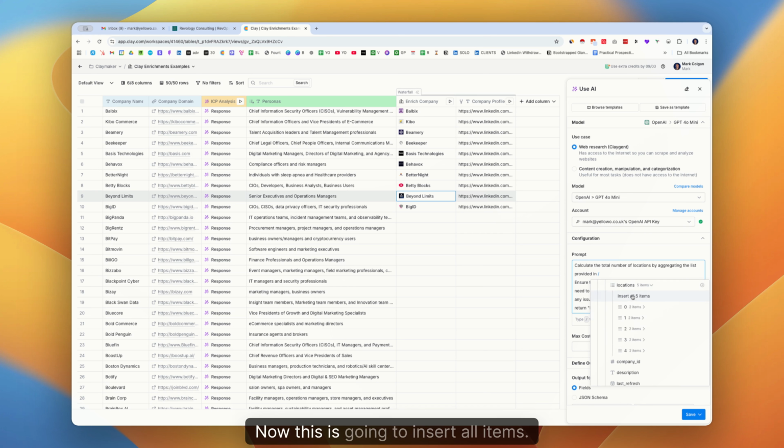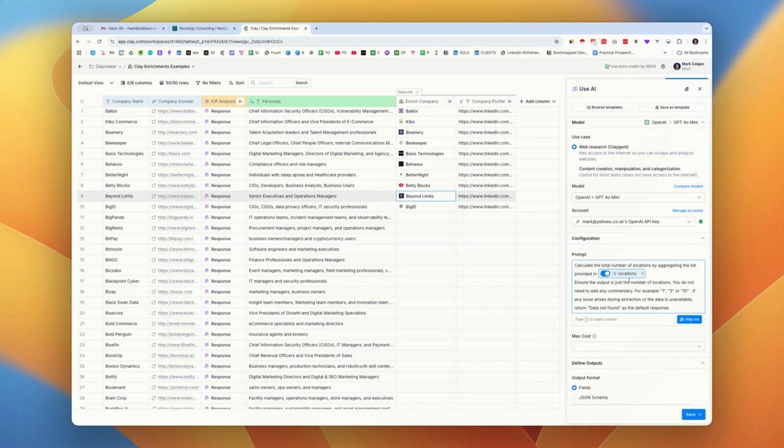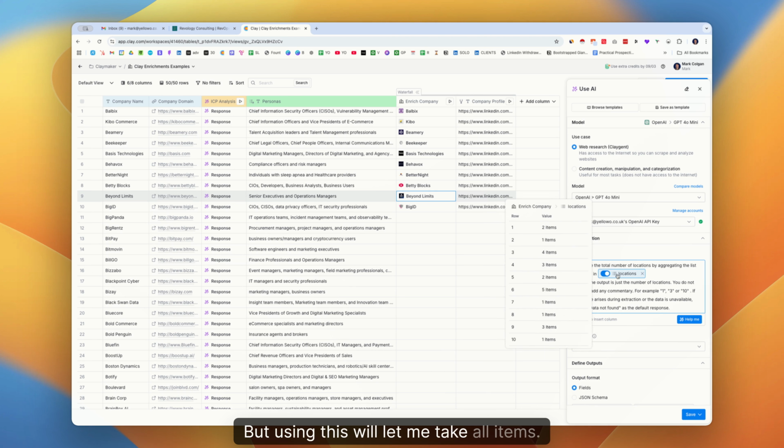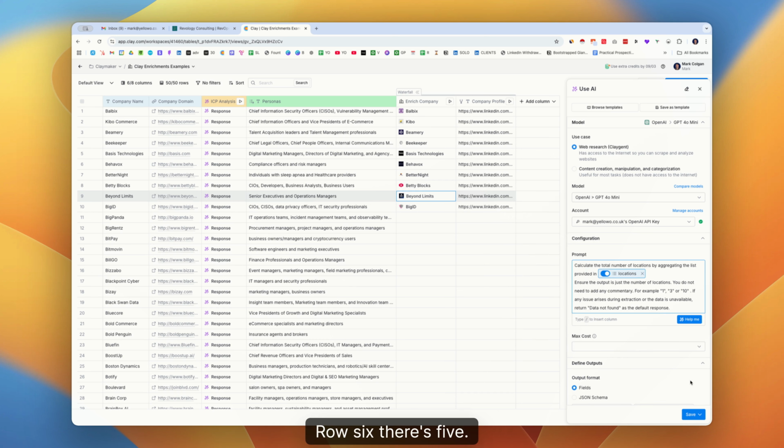Now, this is going to insert all items. So the answer could be 3, or it could be 7, could be 100. But using this will let me take all items. And as you can see, in row 1, there's 2. In row 3, there's 4. Row 6, there's 5. So I'm going to save.